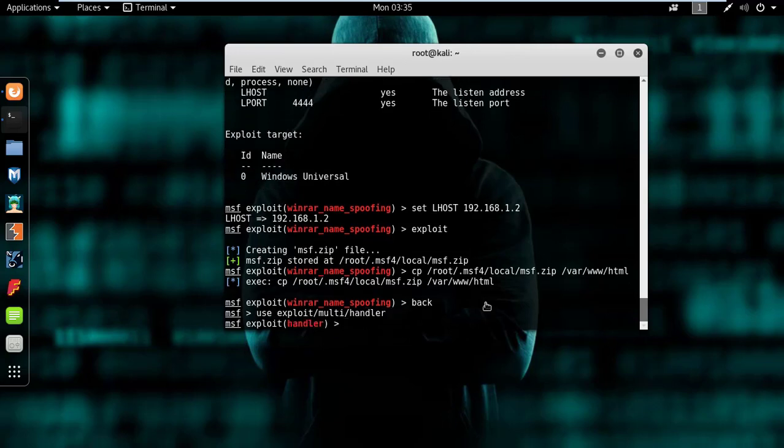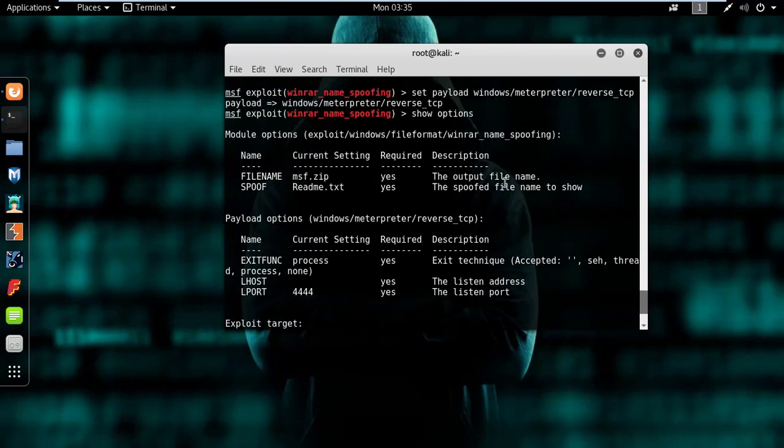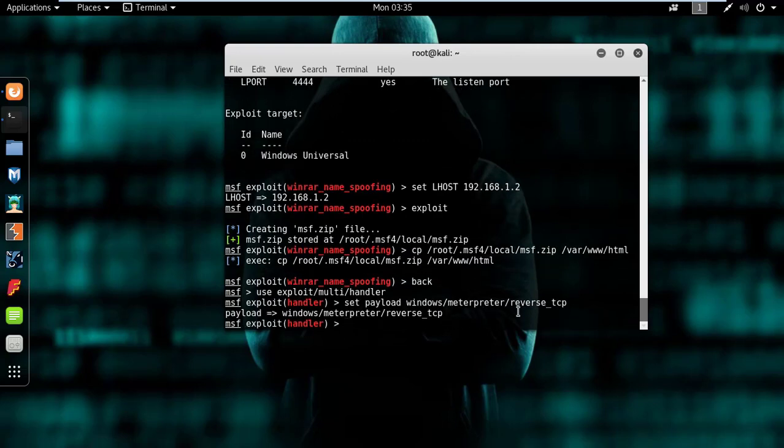We're going to follow the same steps. We have to set the payload first. Which payload do we have to use? The same payload which we used. We used the meterpreter one, right? So we are going to copy the same payload and paste it here. So here we have the same payload.